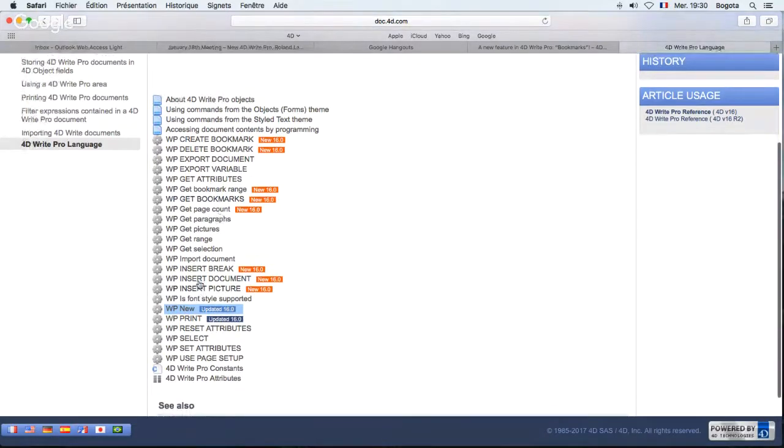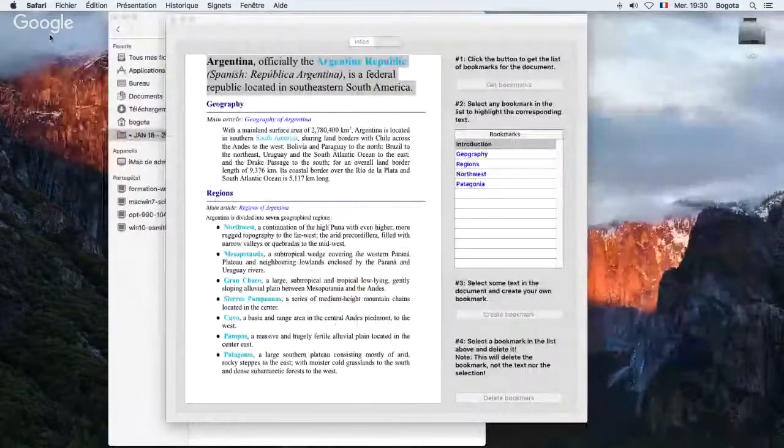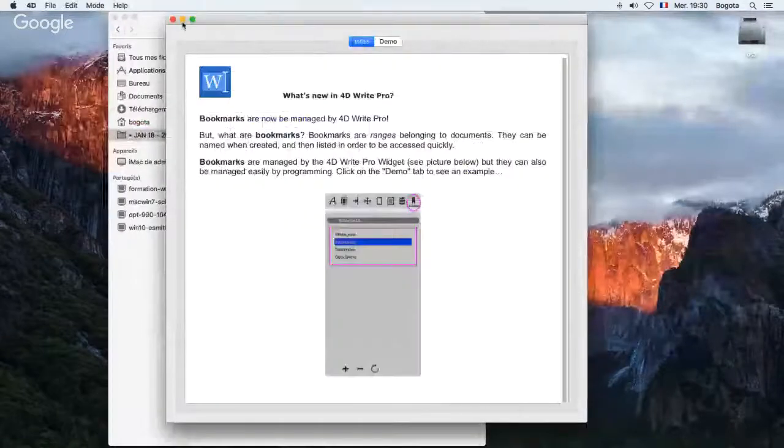We are also going to speak about insert functions. We will see we can insert documents, breaks, and pictures into 4D Write Pro documents. There is something new we're going to talk about too. It's the command WP New itself, which has been updated in v16 in a very significant way. So let's get rid of this page and go to the first demo.